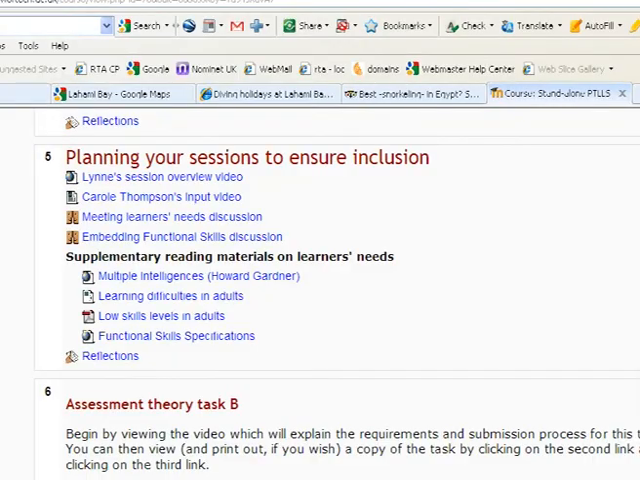When you've looked at Carol's video and taken part in the activities in it, it's time for you to take part in the two discussion activities that form part of this block. The first discussion topic is meeting learners' needs. What you'll do here is discuss the needs that your learners might have and the teaching methods and the resources that you'll use to promote equality and inclusion of all of your learners.